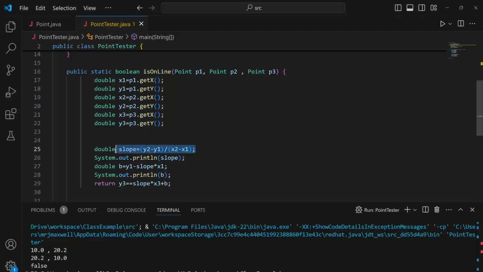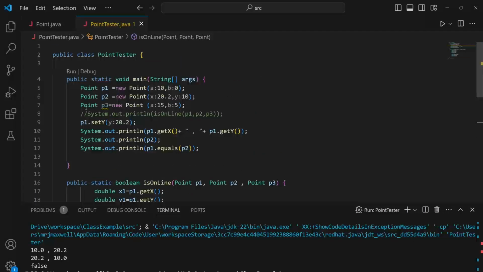First, we calculate the slope of P1, P2, the line connecting P1 and P2, and we output it. Then we find the y-intercept of that line, and we output it. And then we ask if the slope times x3 plus the y-intercept is equal to y3. They should be if they're all on the same line. Let me just test that by uncommenting out this isOnLine method.